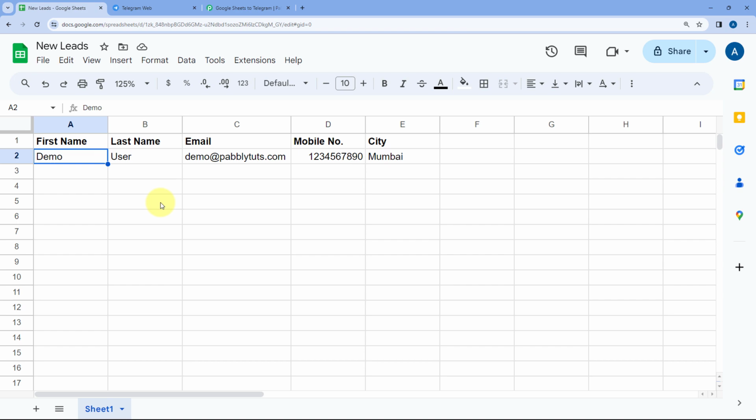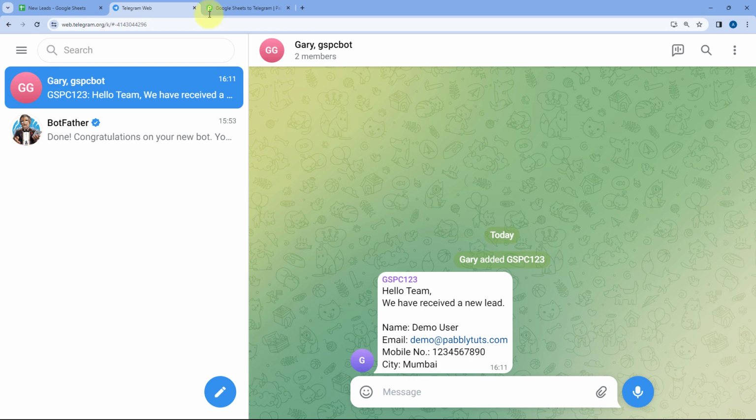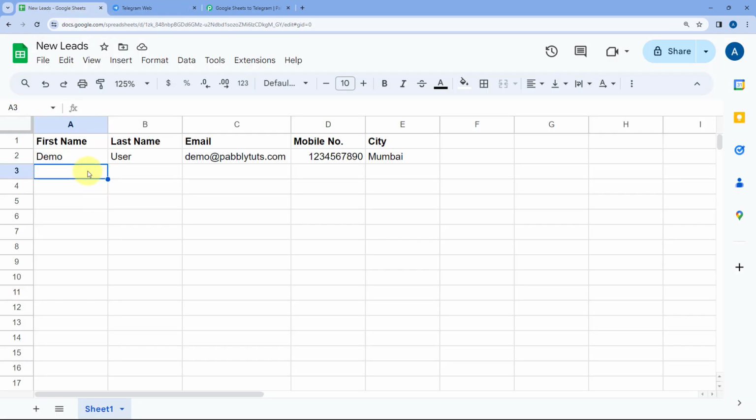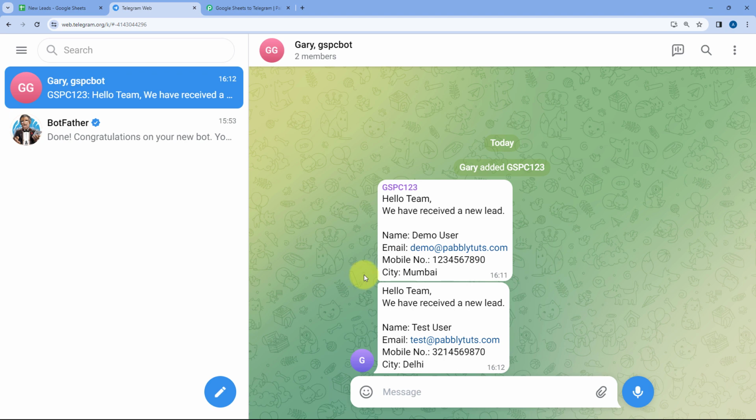Whenever you are going to add any data in this Google Sheet, automatically the same details will be sent as a message to your team members on Telegram group. So let's check it. I'll just add a new data after setting up this automation in the Google Sheet. This is a dummy mobile number and the city is, for example, Delhi. So just now we have added a new row of data in Google Sheet, and we will see within seconds the same data will be sent as a message on Telegram group. And yes, here you can see we have the exact same details as a message over here.